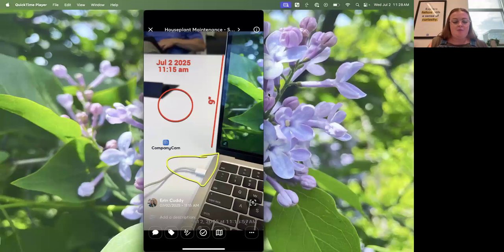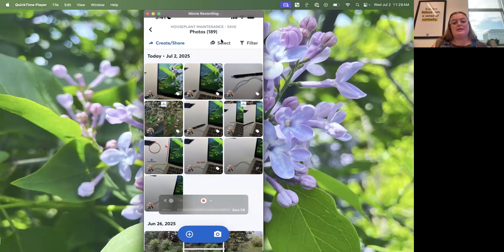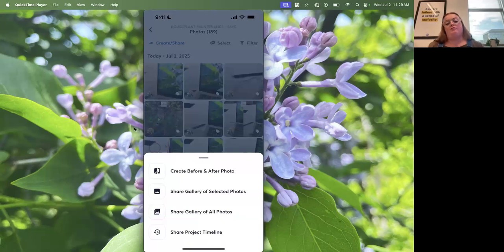Perfect. We are going to jump into a couple options of sharing photos really quick. So got a few different ways to do this. In our project, when we click that photo stack so we can view all of our images, you'll see that create/share at the top left. Now, just below that create before and after photo, we have a few different share options.